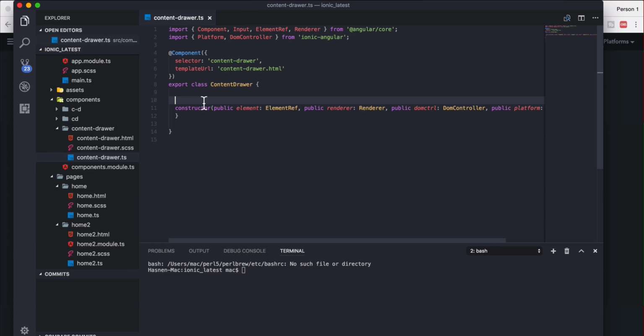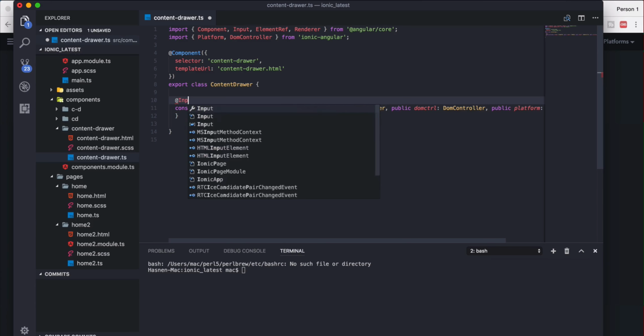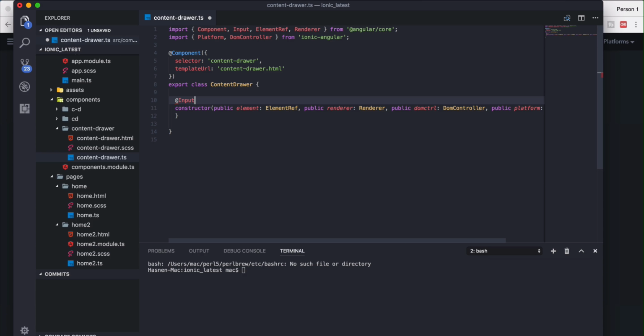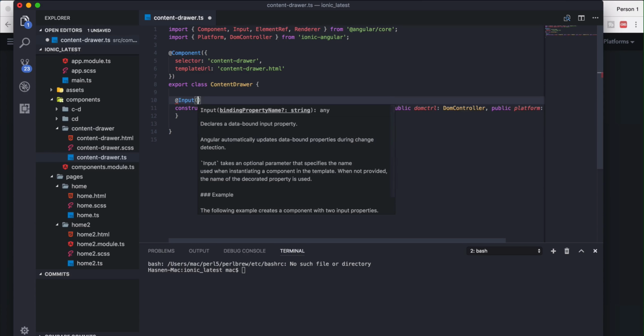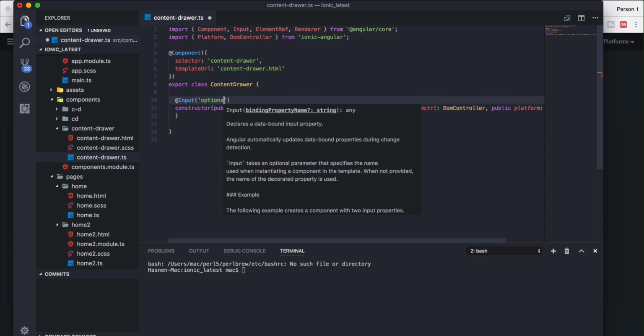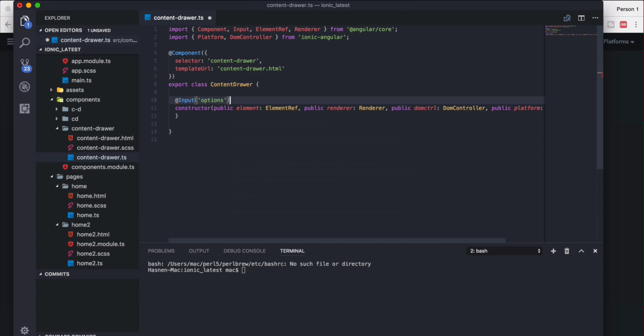So we will just go ahead and create that first. You're going to write @Input, and inside that we are going to create the options. The type of this particular input is options, and if the type is any, we are just telling this content drawer to accept some input as options.